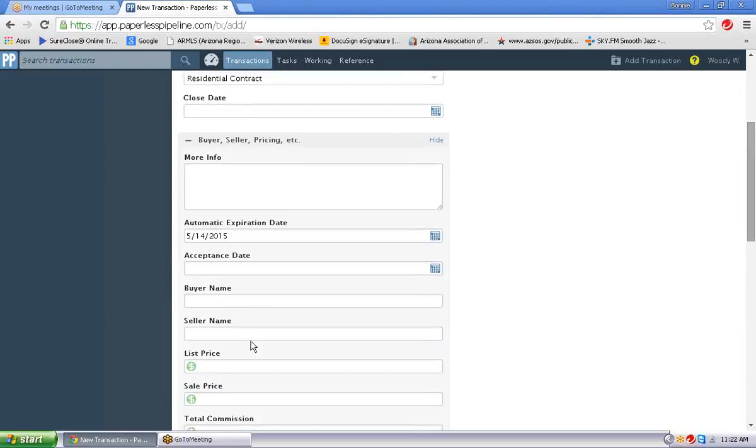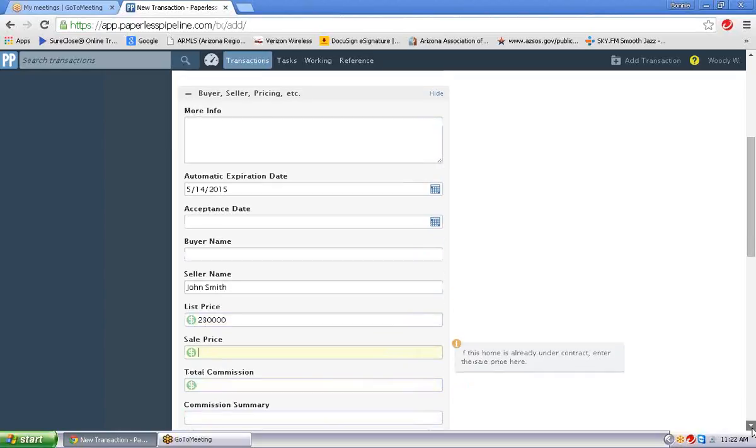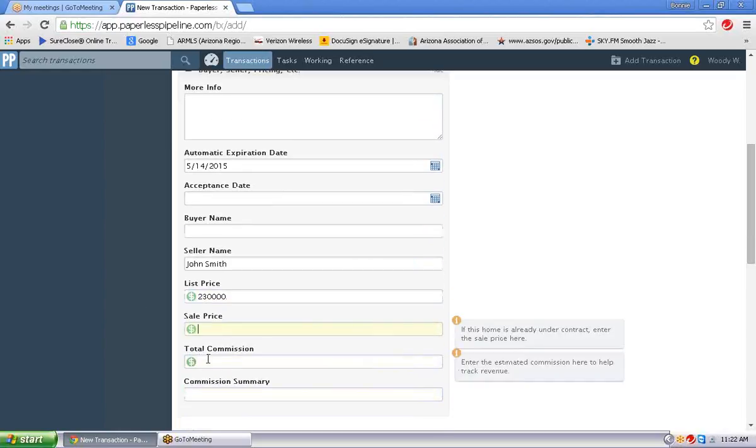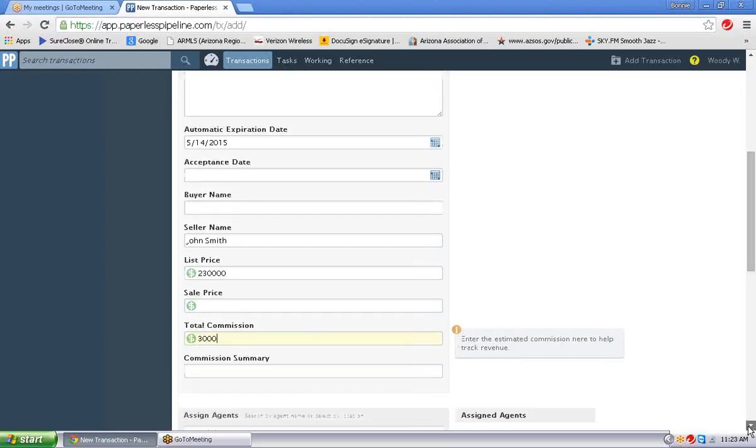And of course the buyer's name doesn't apply. The seller's name, John Smith. The list price, you want to put in whatever it is listed for today. It'll do your commas for you. Sales price is if you have a contracted price for less. The total commission, we only care about our side. So 3%, 2%, you can do whatever you want. You can do a dollar amount. It's easy, whatever you want to do. I prefer the dollar amount because it's easier for us to keep our bookkeeping.